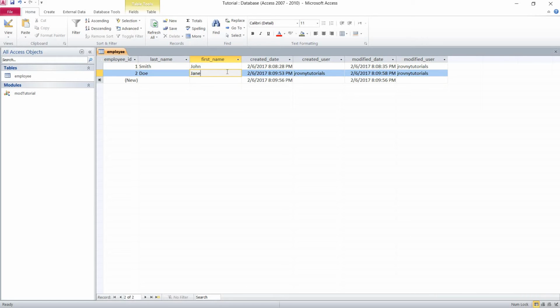So we're essentially done. There is really just one more thing we need to do, and this is to prevent people from changing or deleting these values, because right now a user can simply backspace and delete the value for the created user or even the created date. They can change it if they want to, and we want to prevent that from happening.